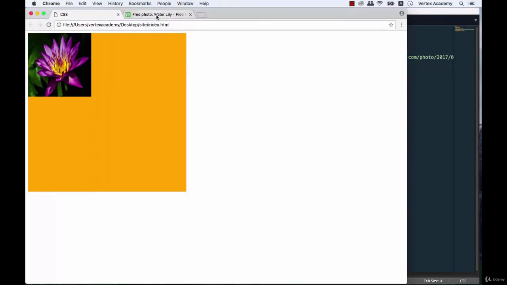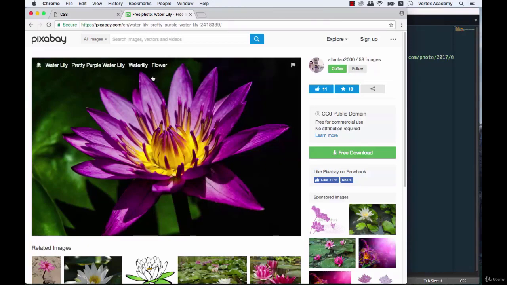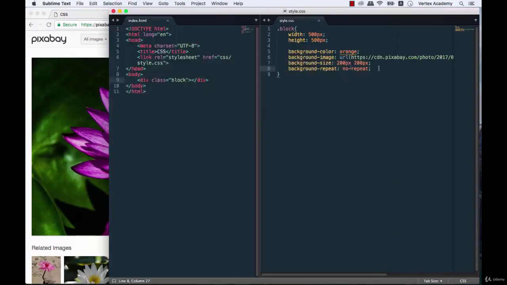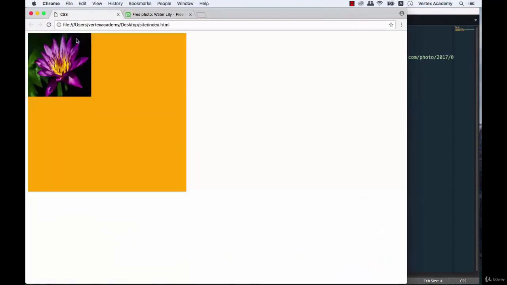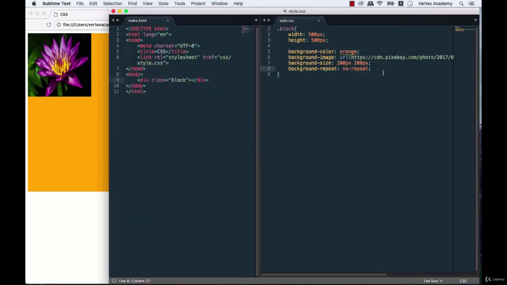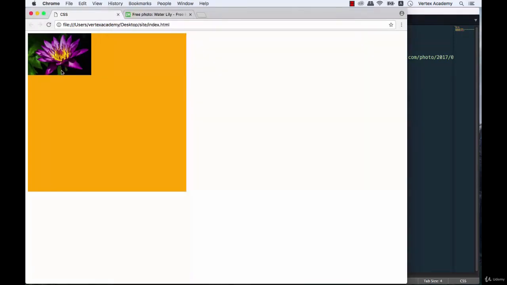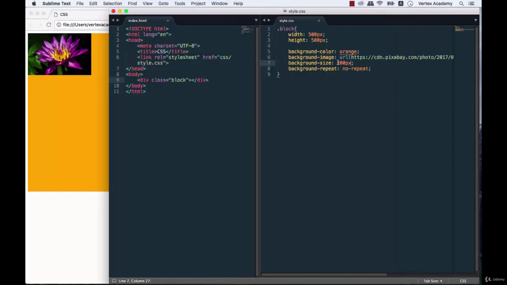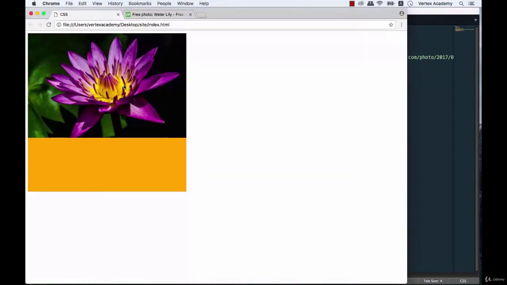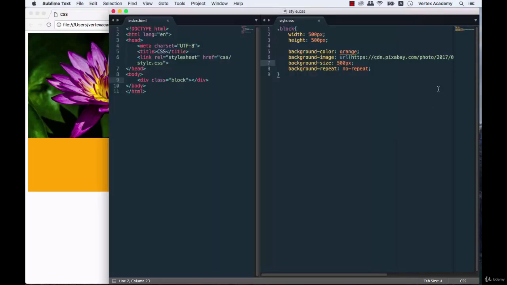If we go back to the website pixabay.com, we see that our picture is not a square, but we set the width and the height as the same. And as you see, the image is a little squished. To avoid such a situation, it's best to set only one value, for example, 200 pixels. And then the height is automatically adjusted. We can set, for example, the size of the picture to the same width as the div, which is 500 pixels. And now you see that the picture nicely fits the width of the div.